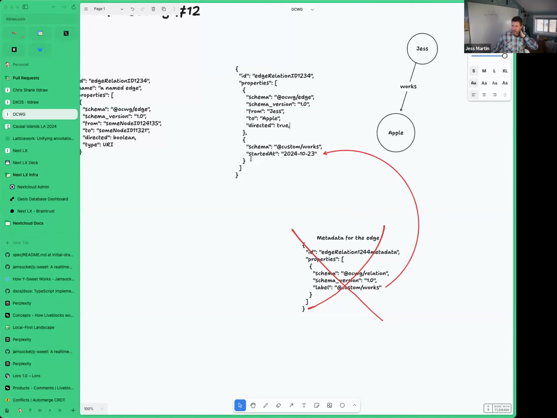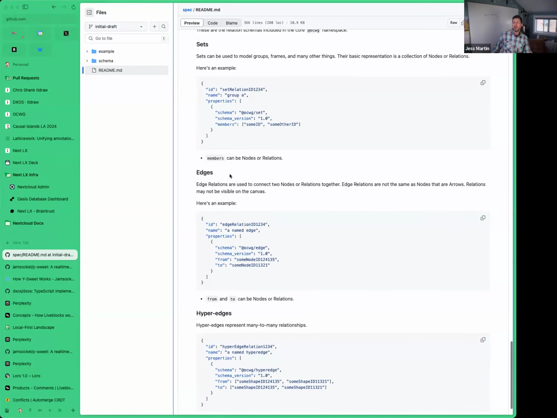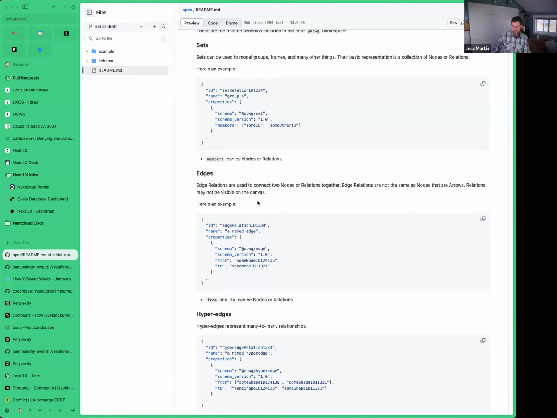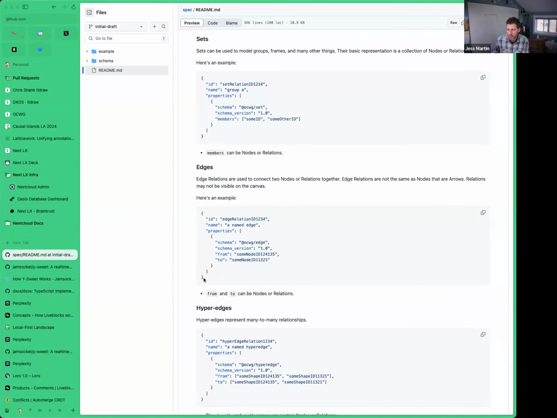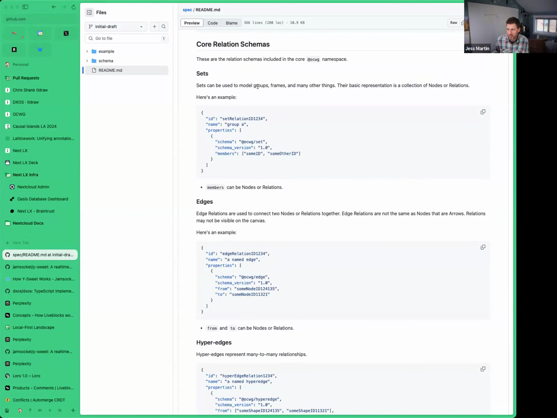Righty. That makes a lot of sense, actually. All right, and then back over to the document, the spec. So we've talked about directed and undirected edges. We talked about being able to specify the type of a relation. I'm going to leave hyper edges alone for a minute and let's go back to sets.